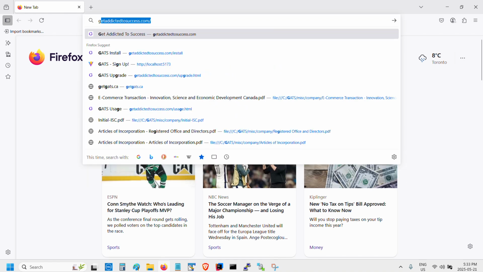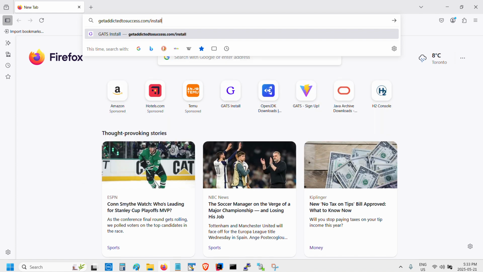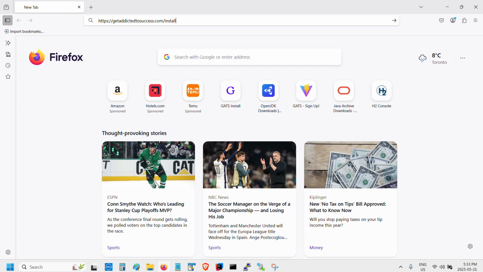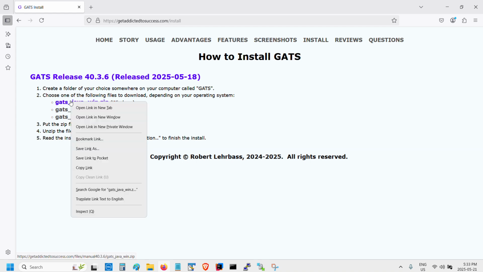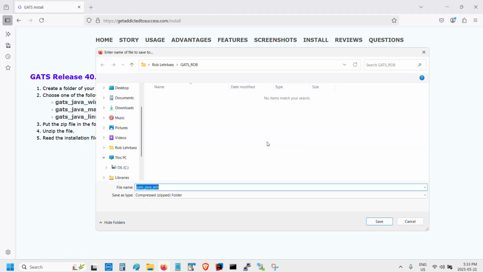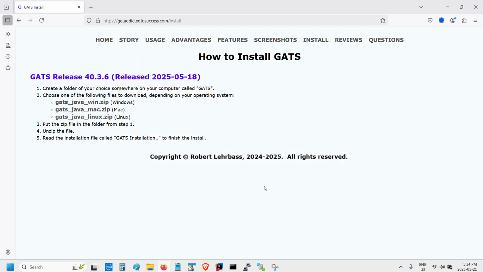So we go to getaddictedtosuccess.com/install. And since we're on a Windows 11 machine, we should download the file called gatsjavawin.zip. So we right-click the file, save link as, and we're going to put it in the folder we just made. So that's right here. So save. Okay.